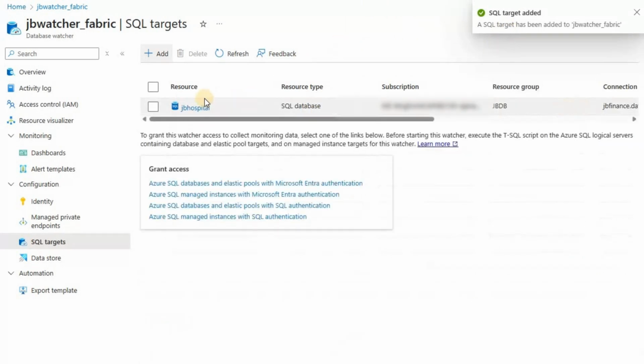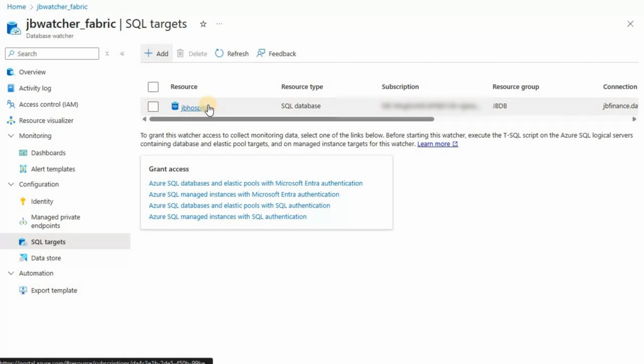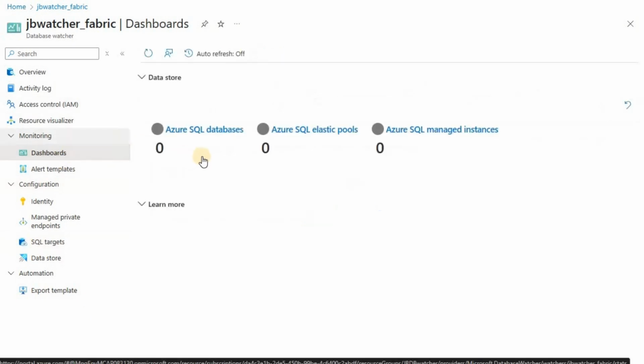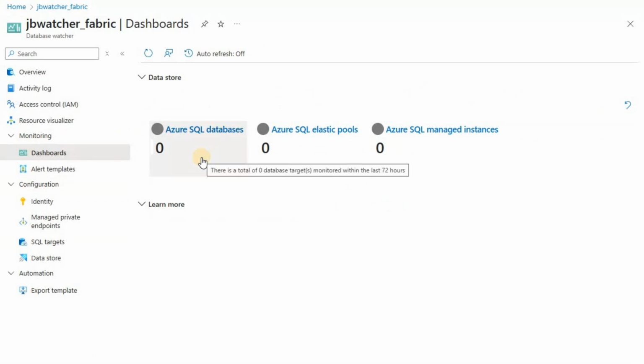So now if you can see here, we are able to add the JB Hospital database. Now let's look at the dashboard and see if we are able to see this particular database in the dashboard. Let's go to the dashboard. So what I'm seeing here is that the database that we added, JB Hospital, I'm not able to see it here.